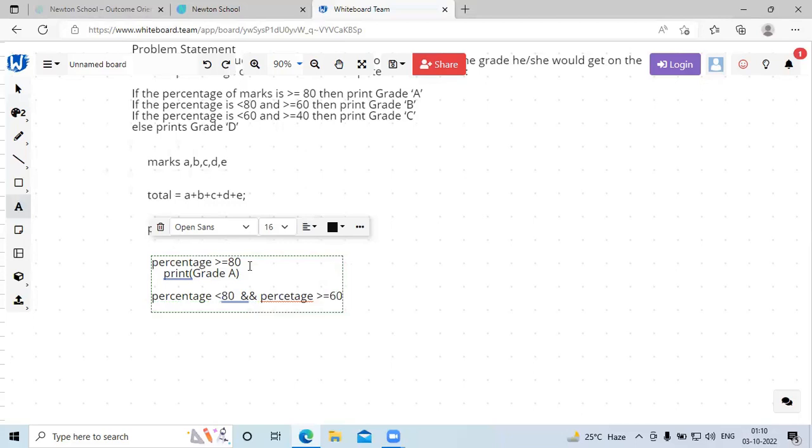So in this case we have to print grade B. That is the second condition. Now we are given the third condition, that is if percentage is less than 60 and greater than or equal to 40, then print grade C.